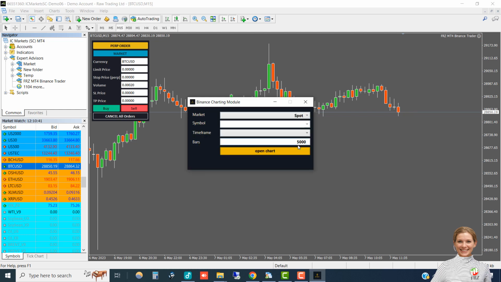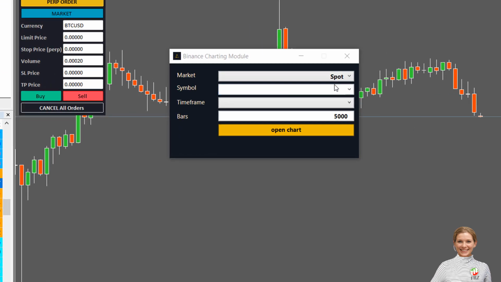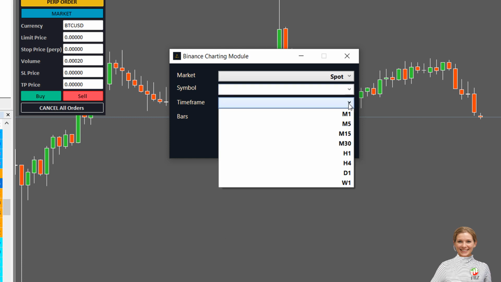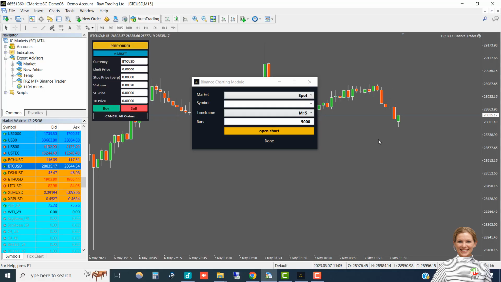Now, you can see both modules are loaded. First, let's look at the charting module. Please note it might take a little while to load all the Binance charts on the drop-down depending on your connection speed. Now, you can simply select the market, symbol, time frame, and number of history bars to load, and then click on open chart to open the Binance chart as an offline chart, which will be updated live.